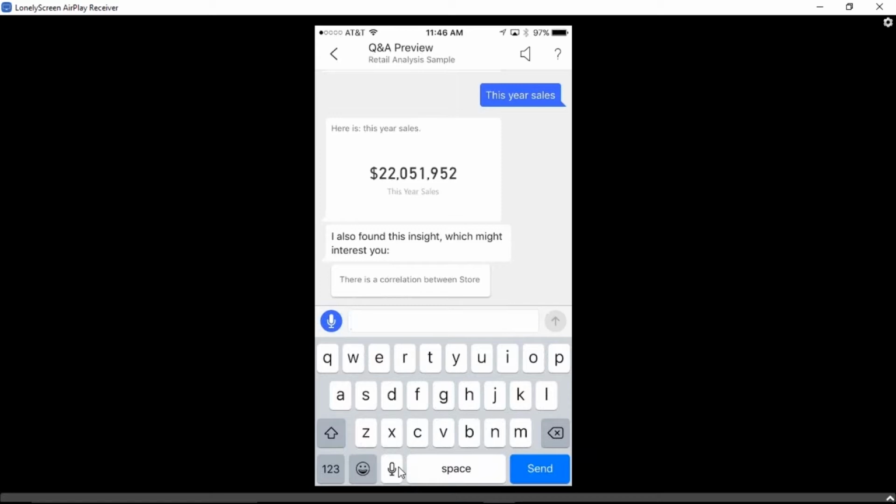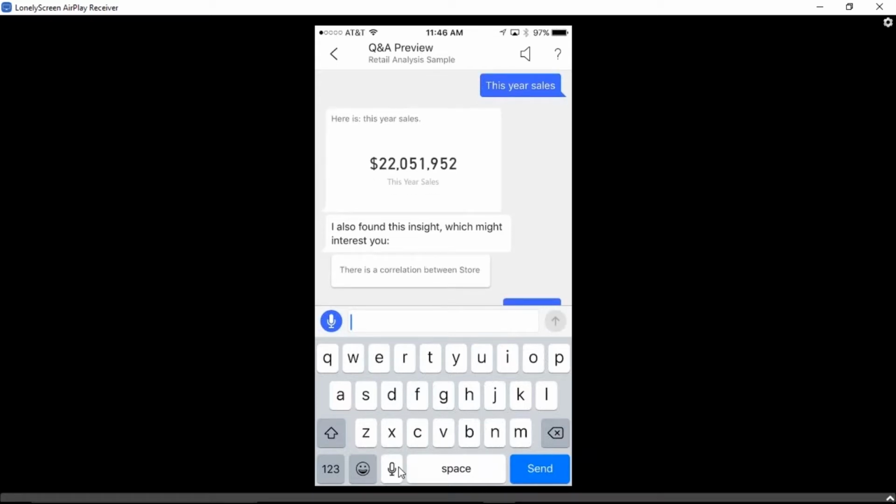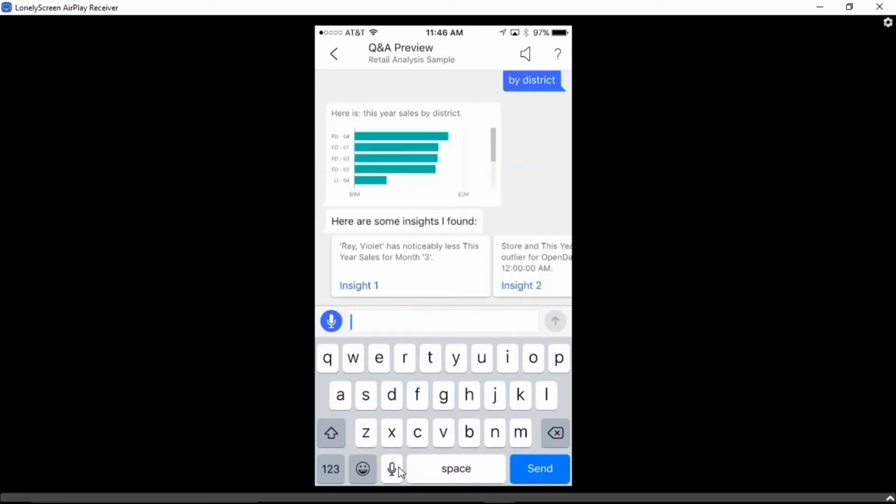So if I wanted to, I can click on that insights again, where it says there's a correlation between stores. I can click on that and it'll give me some other variation of this as well if I wanted to. But rather than doing that this time, I'm going to say I want to see it by district. Hit go. And now it's going to show me this year's sales by district. And so there we go. I can see by district.